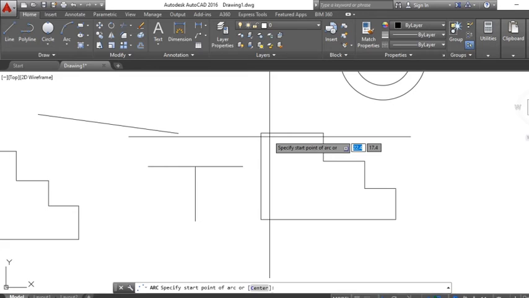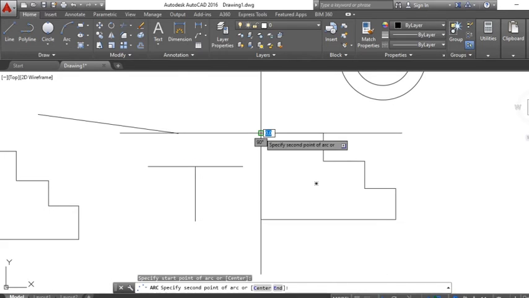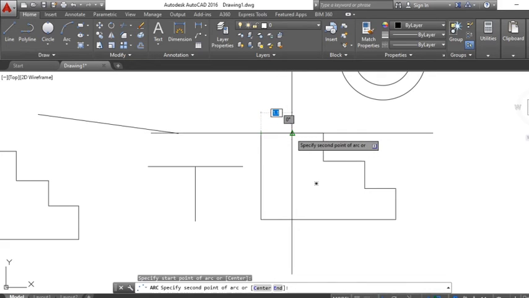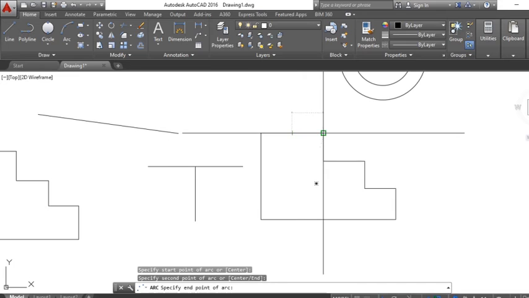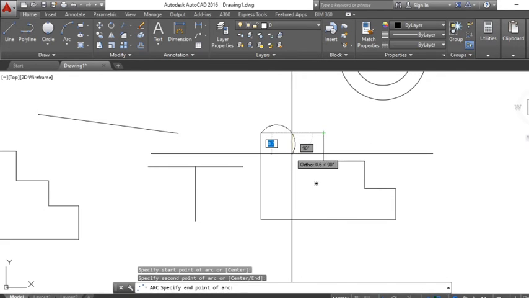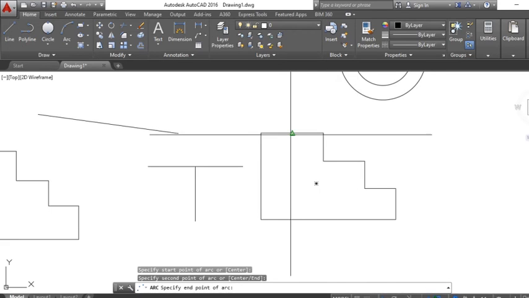Let's say this is our start point, and we specify the second point as the midpoint. Let's say here, and the end point here. All right, you see we are not getting an arc, and you may ask yourself why it is not working.